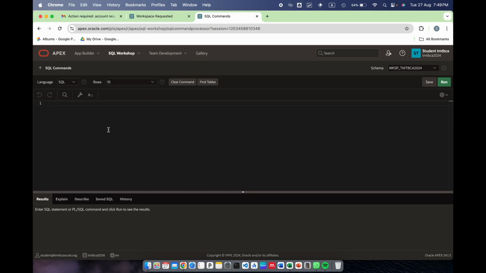Okay, inside the SQL command you will find the space where you can write your queries, and here is the space where you find your output. So let's try to create a table from here. Let's say create table EMP.